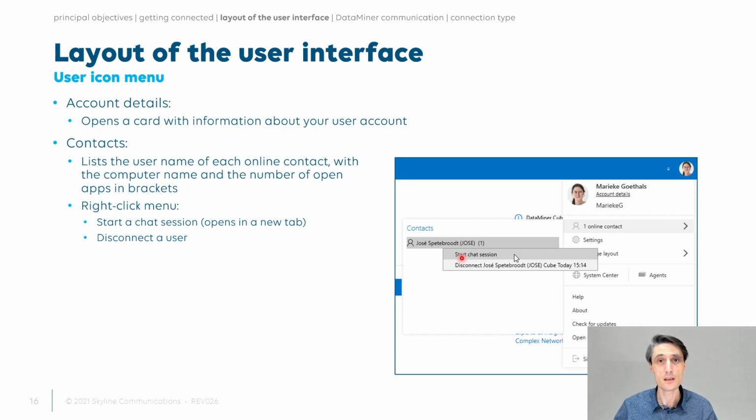So that allows me, if somebody else is online, to reach out to him and get some help from him. Like if you're working on something and you need to double check something with another colleague, you will see, oh, this person is also working on the DataMiner system as we are now, and I can reach out to him. So you can just right click, start a chat session. Yeah, the disconnect is only available if you have sufficient rights, but you can actually disconnect another user as well if you have these kind of admin rights.